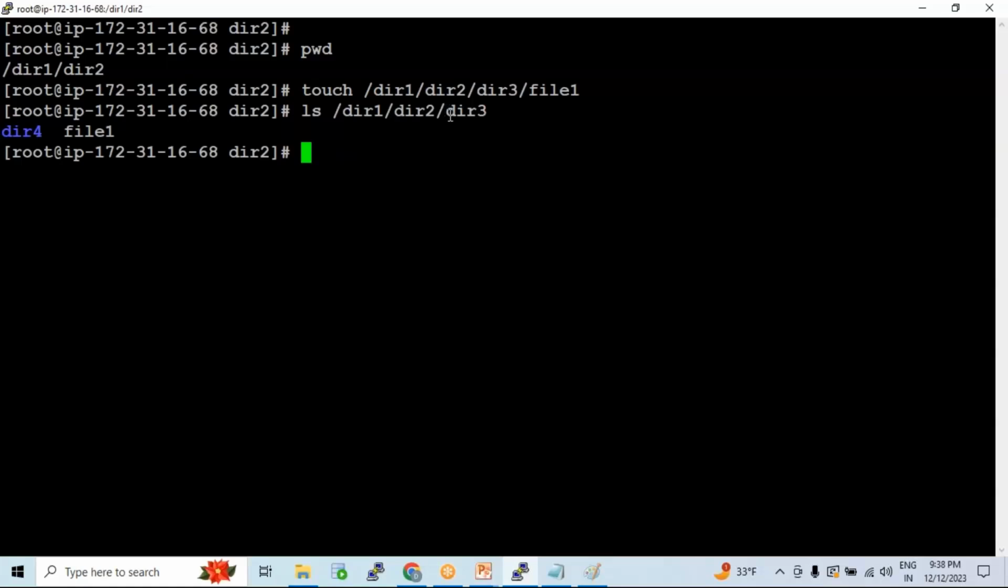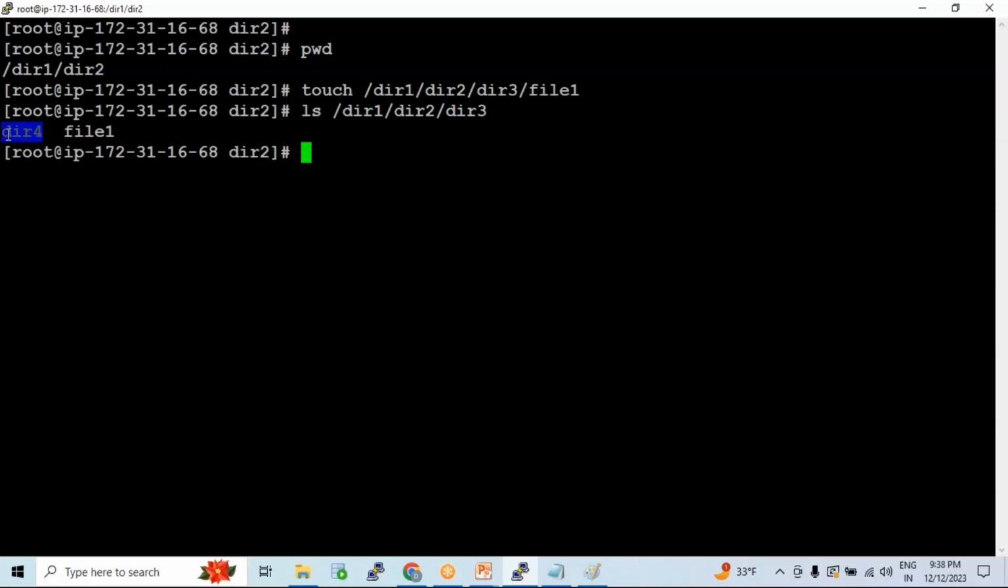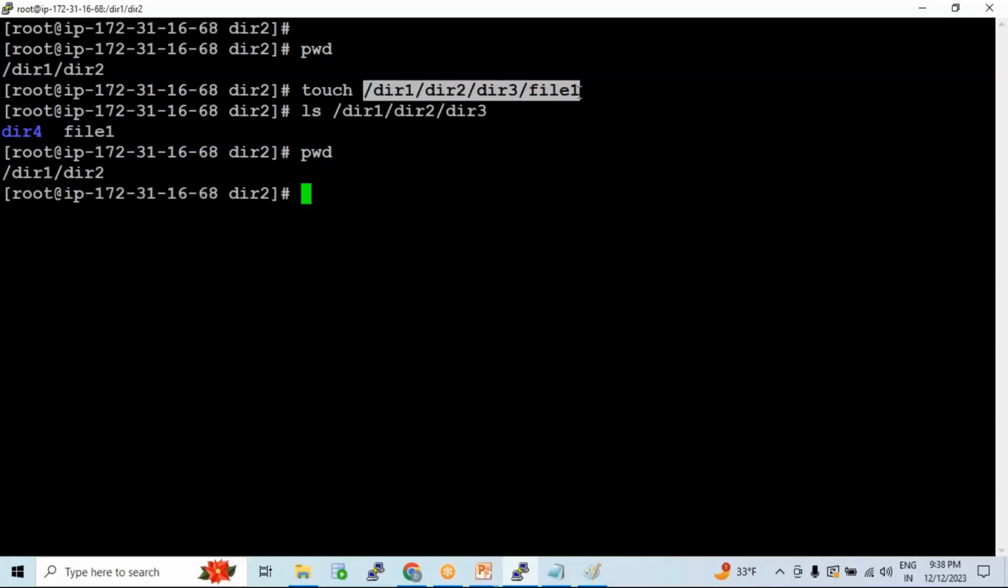Now you see inside dir3 there is a directory called dir4. Yes, that's what we created some time back. Now you see there is a file also. This is the file that I created in this command, and I'm able to verify that by giving the path, which is the absolute path, regardless of where I am currently. You see, currently I'm in /dir1 and /dir2, but still I'm able to operate on dir3 as well because I'm passing the absolute paths.